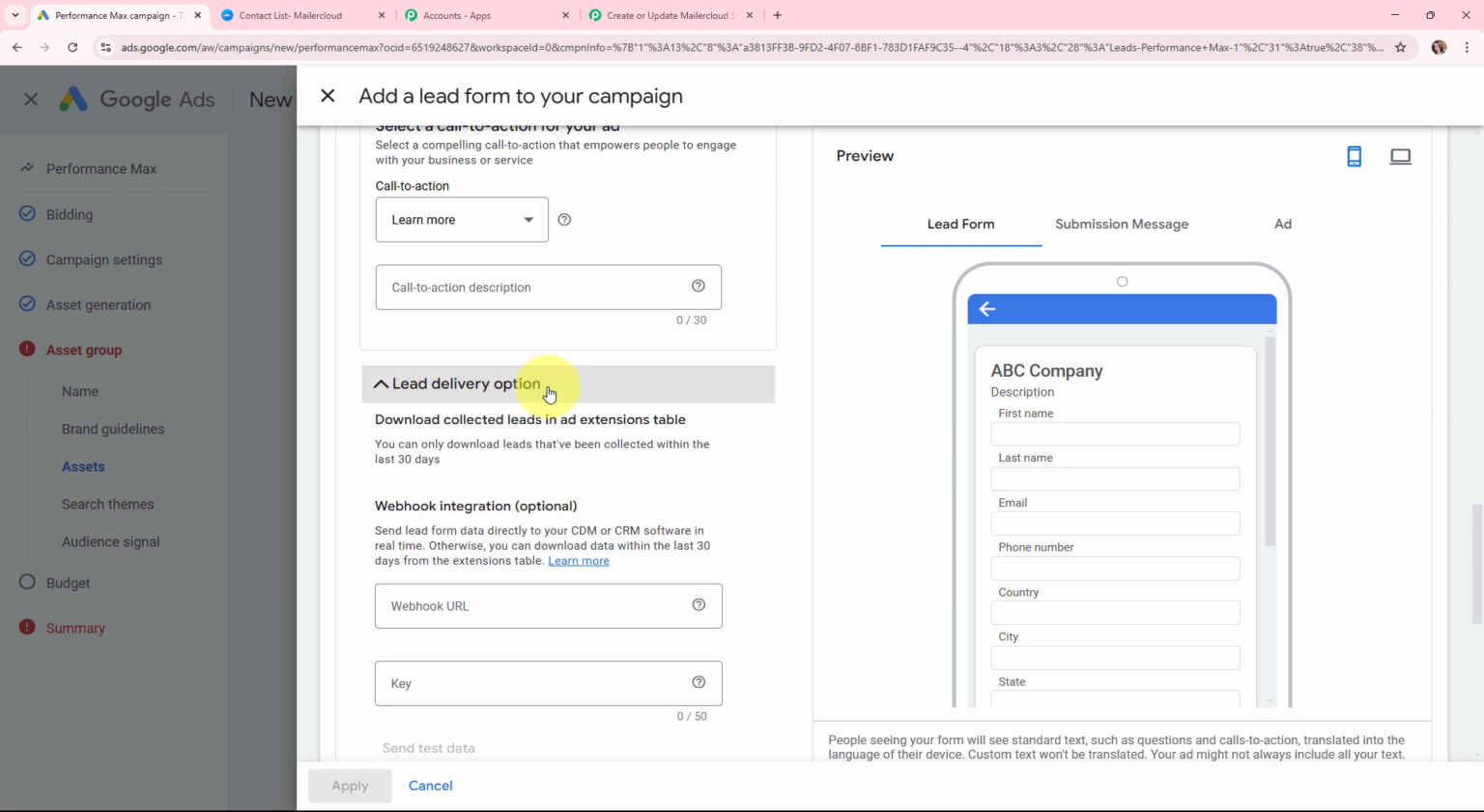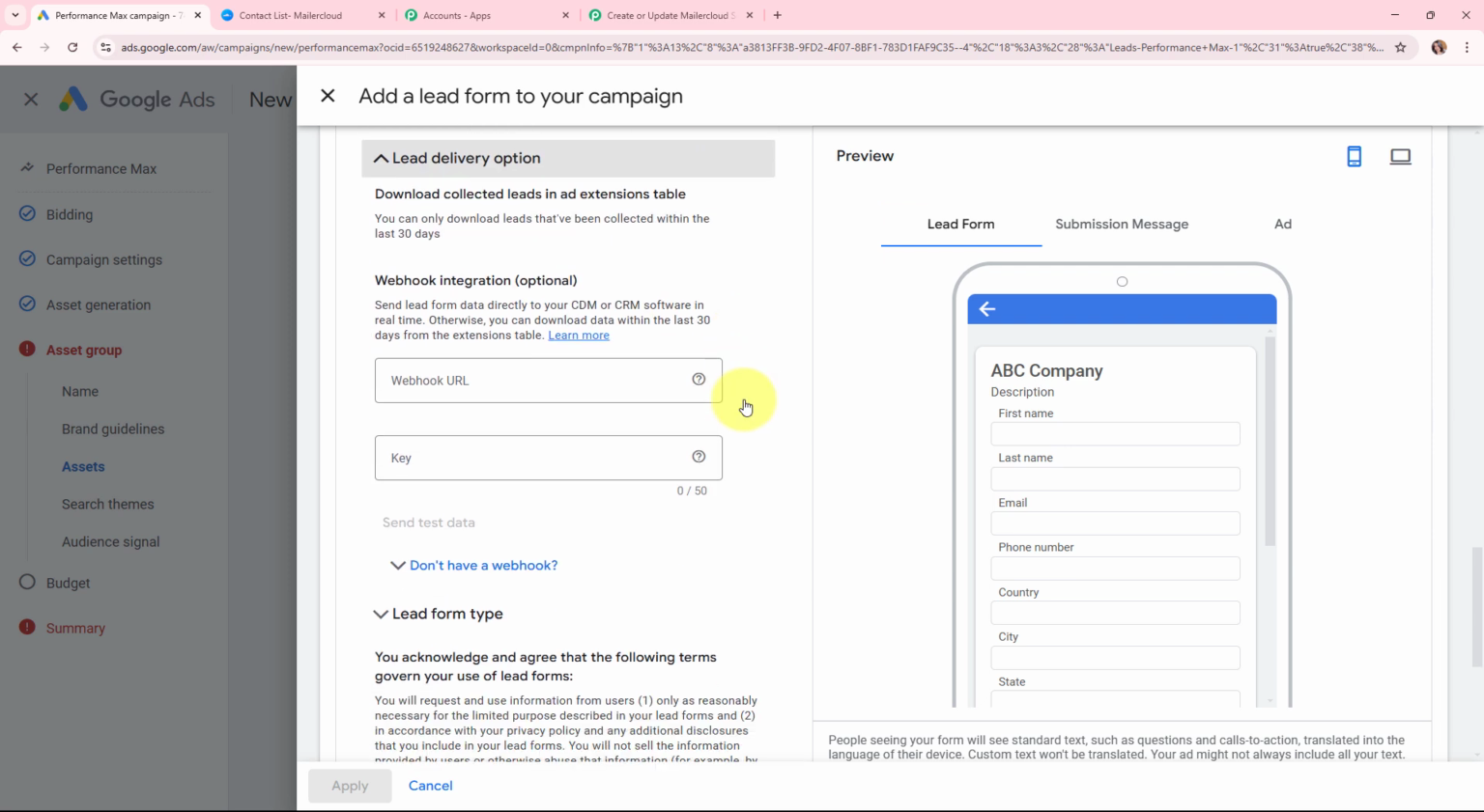So I'm going to select it, and under the lead delivery option, you can see we have received the option for webhook integration. Here it is asking me to enter the webhook URL and the key. In this webhook URL field, I need to enter the webhook URL that I've received in my Pabbly workflow. So this is my webhook URL, and for the key, let's suppose I'm going to give the name as test. And now after entering both the required details, I'm going to click on the set test data button given over here.